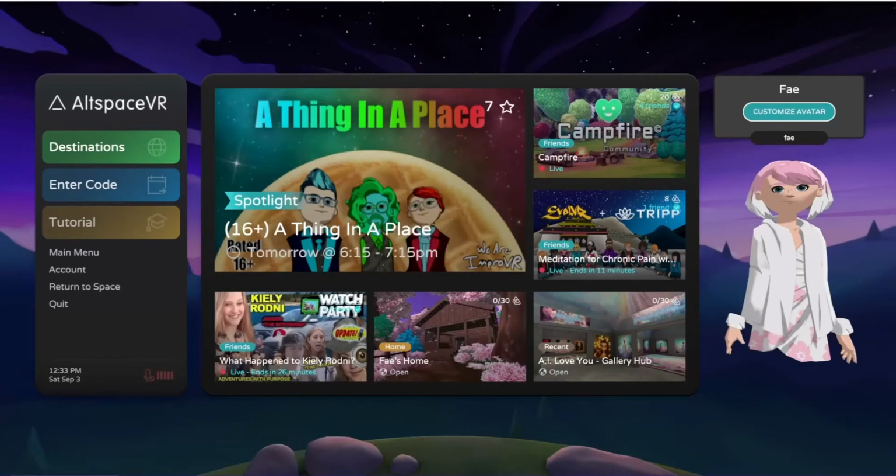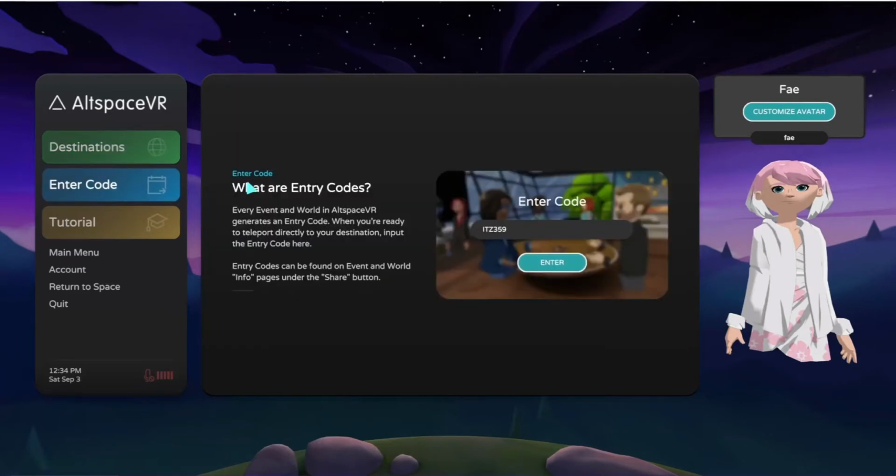Okay, everybody, here's a tutorial on how to get yourself set up with a gallery of your own so you can start displaying some of your artificial intelligence generated artwork here in AltSpace. All you have to do is launch AltSpace, the app, create your account, and once you're logged in, on the very first page, click on Enter Code on the left-hand side.